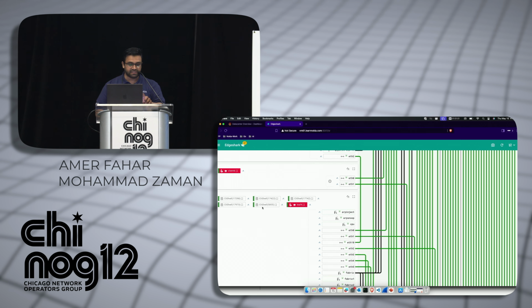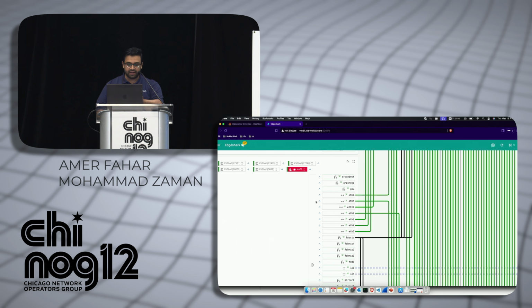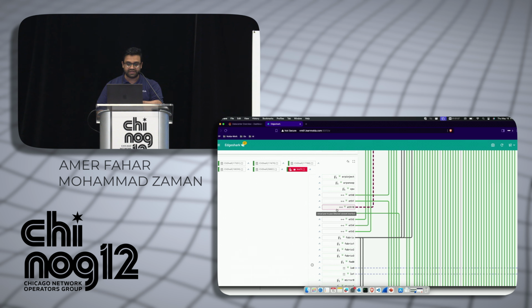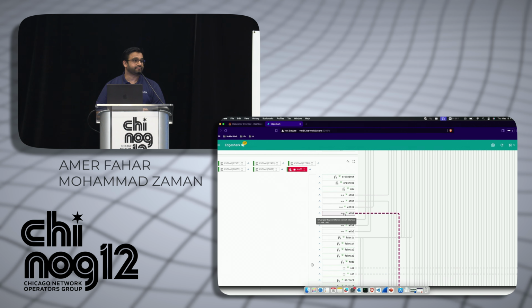For example, if I go to leaf 3, all these Ethernet 0, 1, 2 interfaces tell us where the links are connected, and you can follow that path.